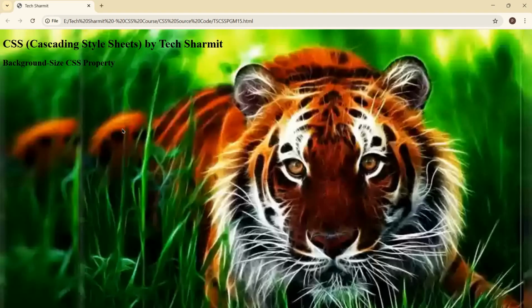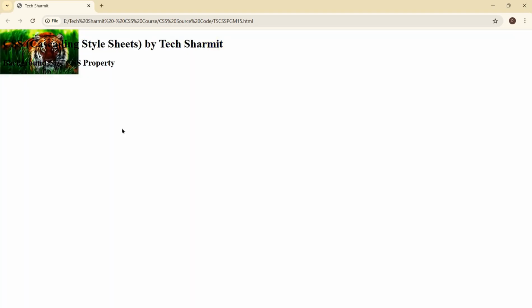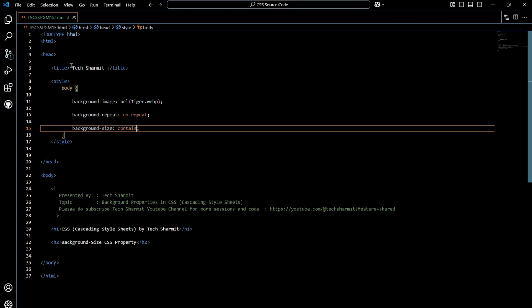Basically, contain makes very sure that the image is visible properly. It changes the height and width of the image in a way that it is visible to the user properly. So you can see everything is covered here. It automatically decided the height and width of the image so that the user can see the image properly. Clear? Fine. So far we have discussed three values: cover, contain, auto. Auto is the default one.